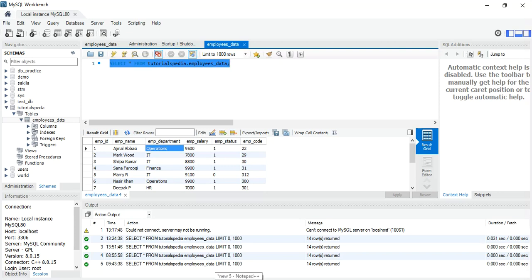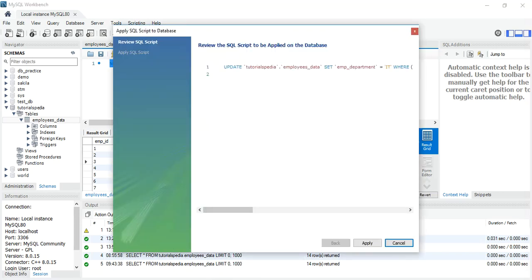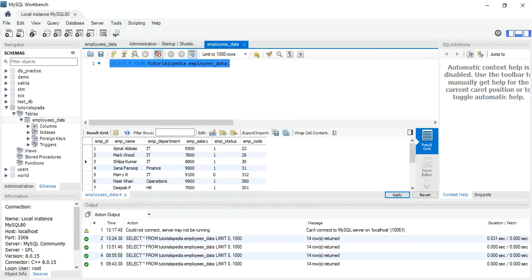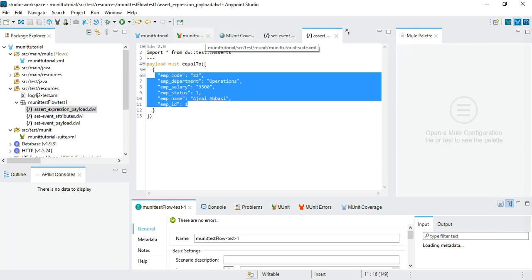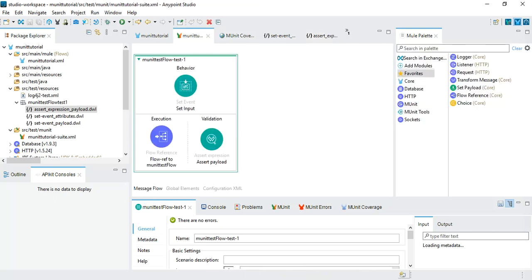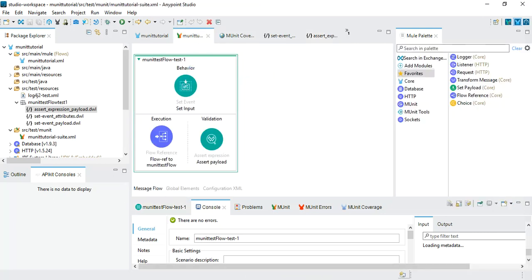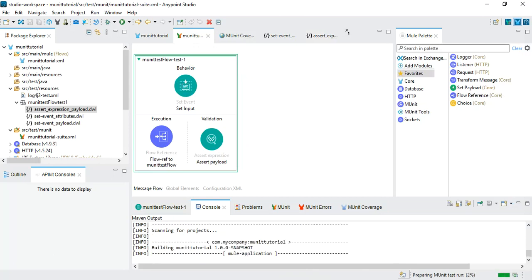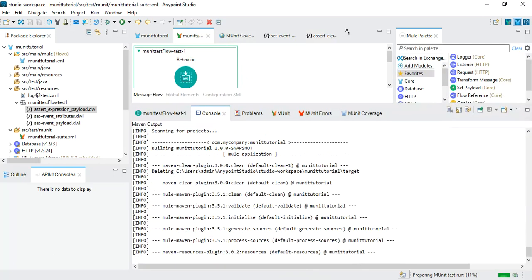So that's what I want to show you. For this user in the department, let me change it to IT. This is a change that I'm trying to make. I will just apply this change, and now the data has changed over there. Now I will go again to the test case and try to run this test. So once again we are running the test, but now we have changed the data.